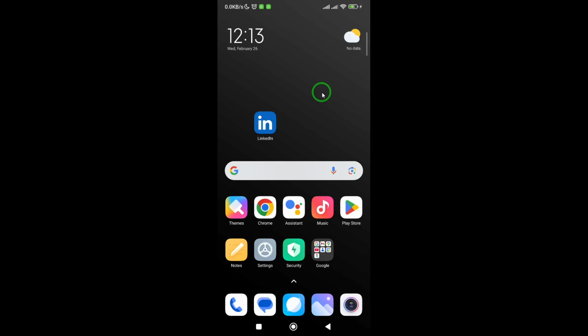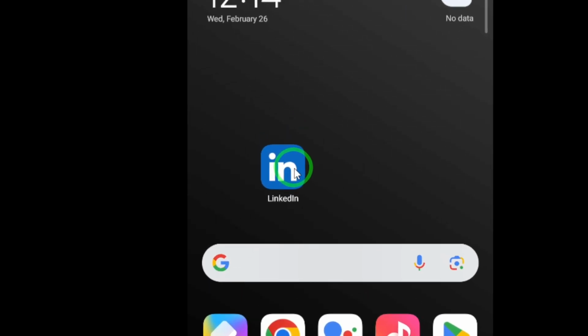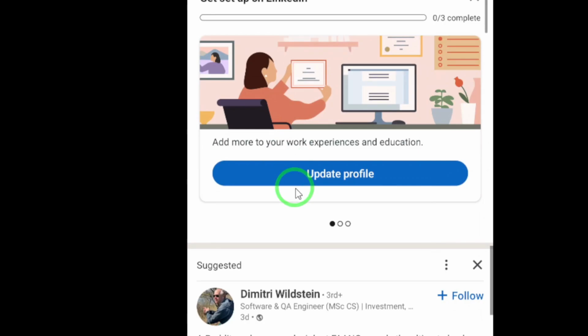Let's get started. First, open the LinkedIn app on your device. Once you're logged in, look for the Me icon located at the top left corner of the screen. This icon typically displays your profile picture.